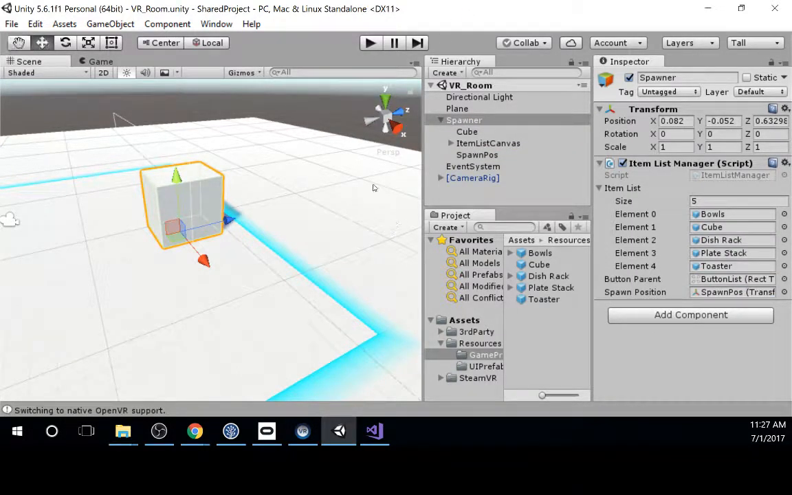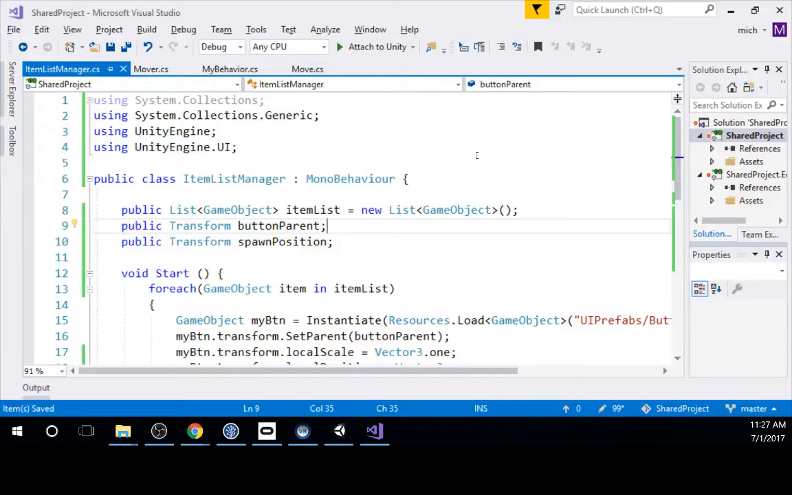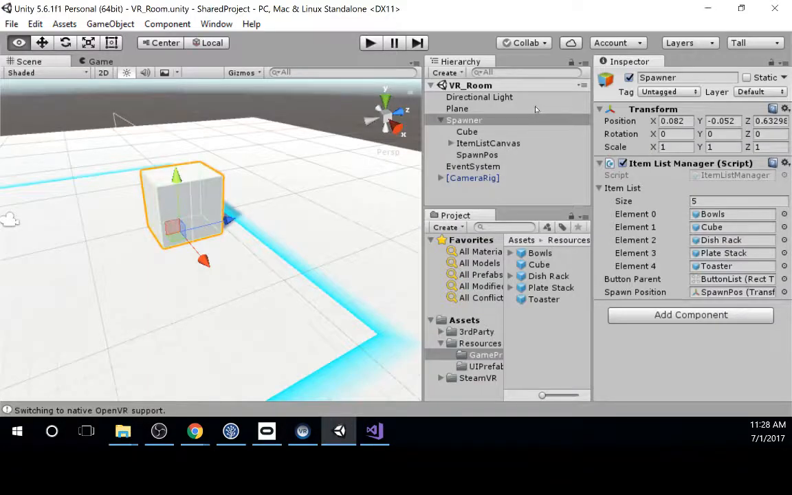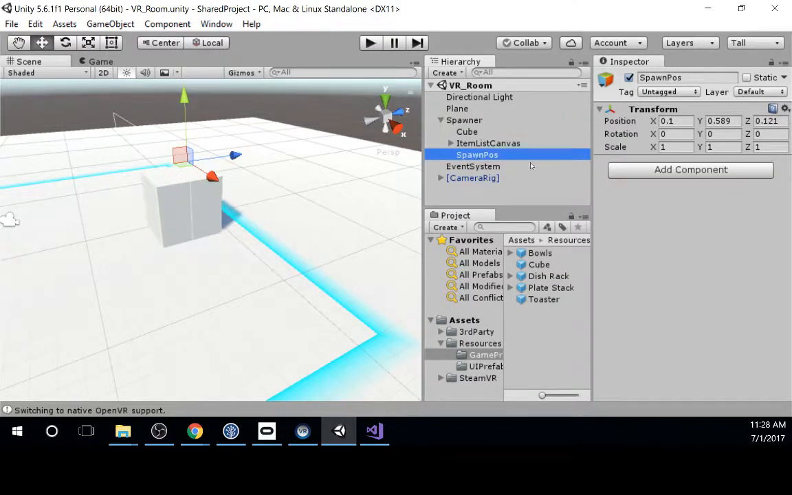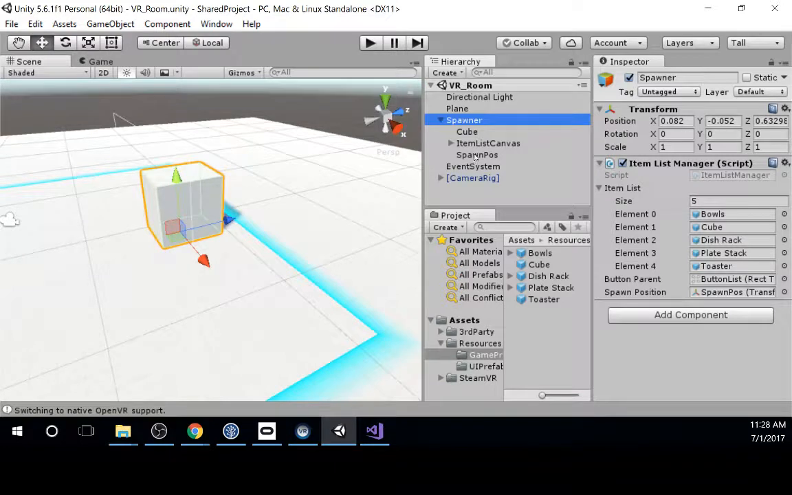How did you set that? Oh, you just made it as an empty game object, but how did it know to put that empty game object in the spawn position? So it is a transform, spawn position here. And then I'm selecting a spawner, which is a thing that contains this item manager script. So there's that spawn position transform, and I just drag the spawn position object, the empty object, onto that spot.